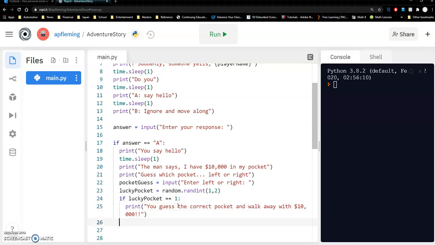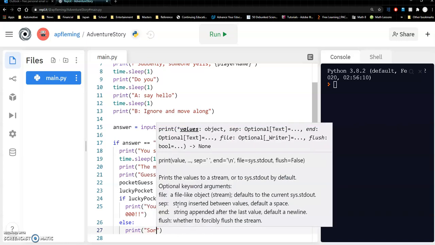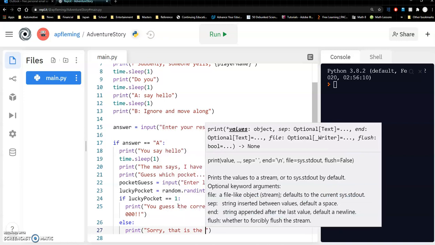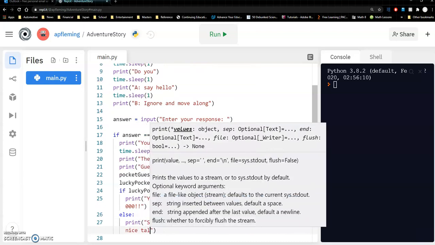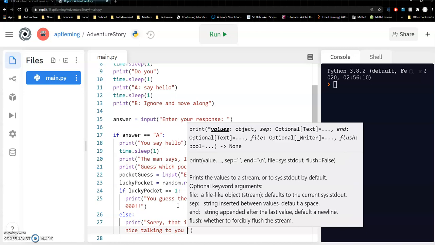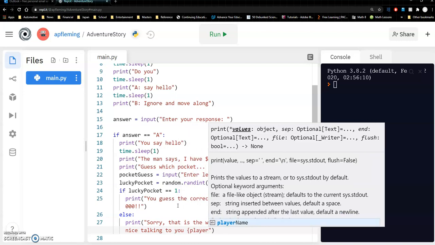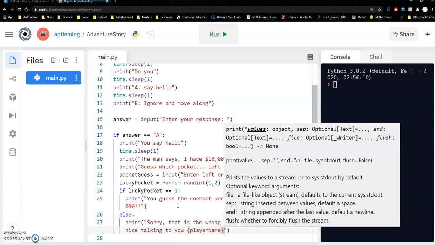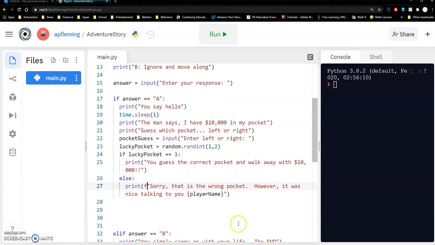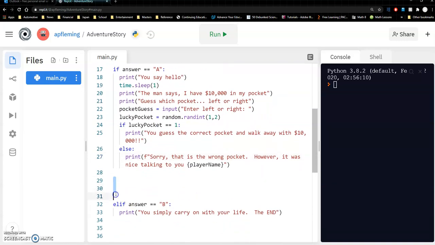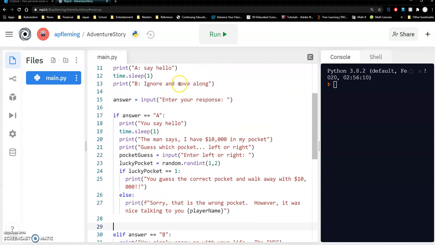So I'm just going to put an else here. Because if we didn't get it right, they're not going to get the money. So print, and we'll just say, whoops, sorry, that is the wrong pocket. However, it was nice talking to you. And we'll put in player name there. Now I'm going to have to go back and make this an F string there, because it will get upset. There we go. Okay, there we go. So there's the story. Okay, pretty straightforward. Obviously you can make it more interesting. So let's just run it and make sure.